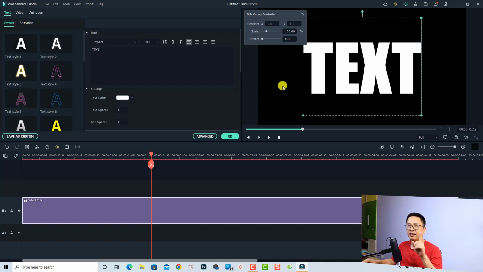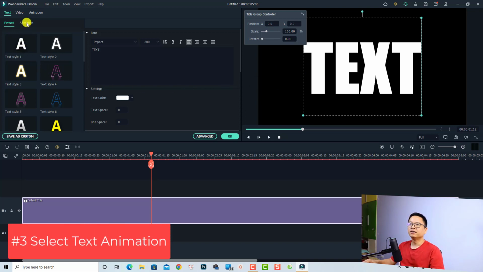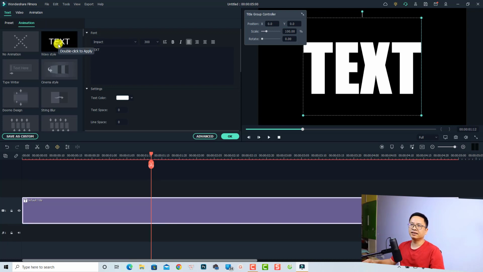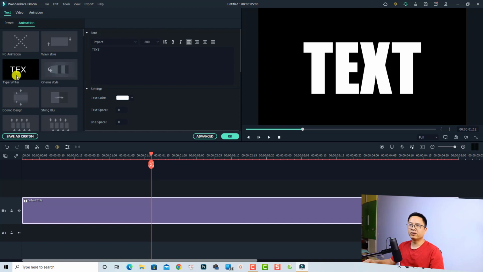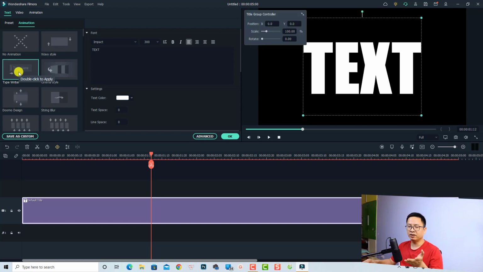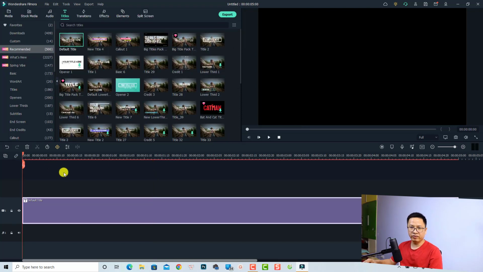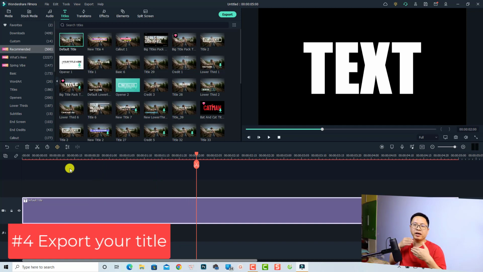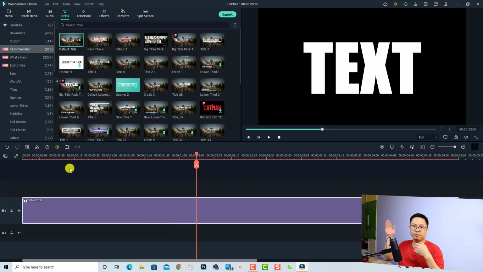Okay, and the next thing, you want to select an animation for it. So I'm going to select the animation tab right here, and maybe I can select this one, wavy style or typewriter or cinema style, anything. Okay, just double click at the animation to get the animation for your text, and then you can click OK. And now I can preview it. Very nice, right? And the next step, you want to export this title or this video into MP4 and then import it to Filmora to overlay it on your video.